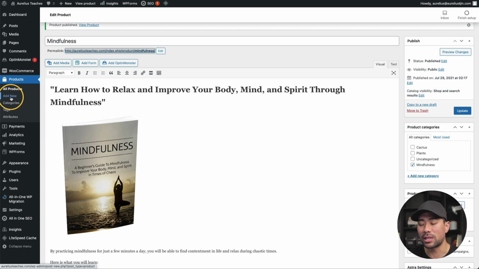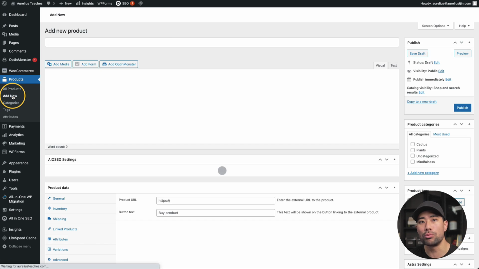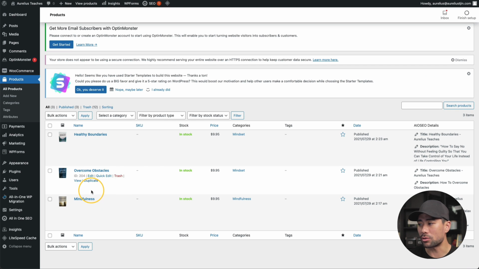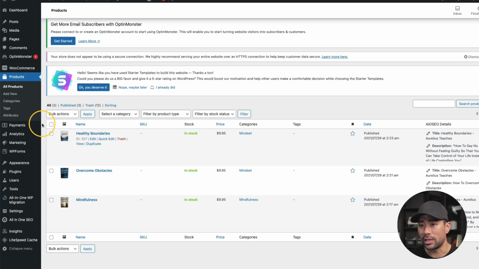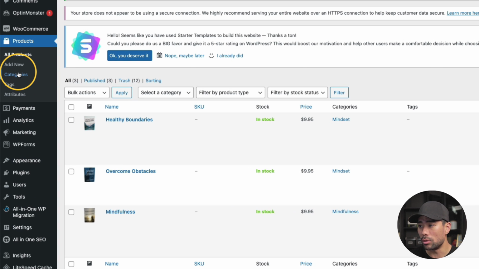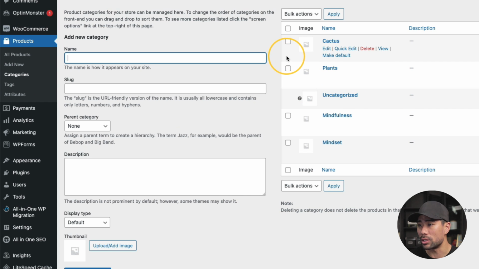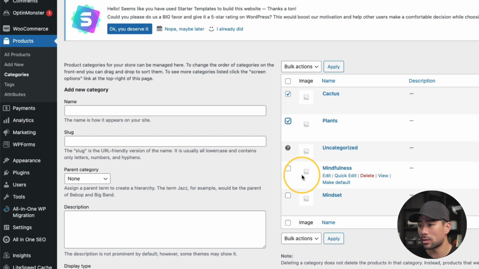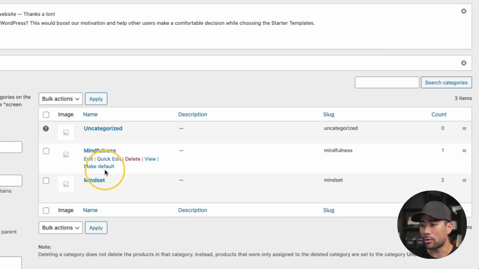So I'll skip ahead, click on add new, and I'll add 2 more products, repeating the same steps. All right, so you'll see I've added 3 products now, filled in all the details. What we want to do next is make sure the categories are all there and delete anything we do not need. So let's choose these ones right here. And now we will click on delete.